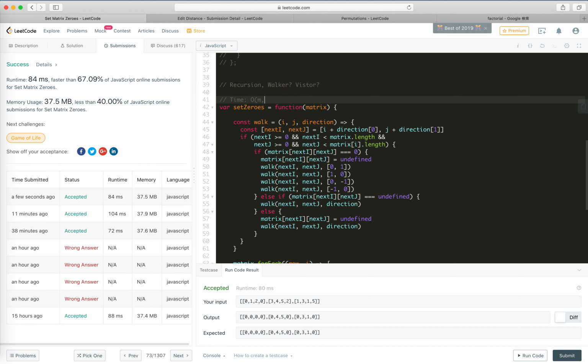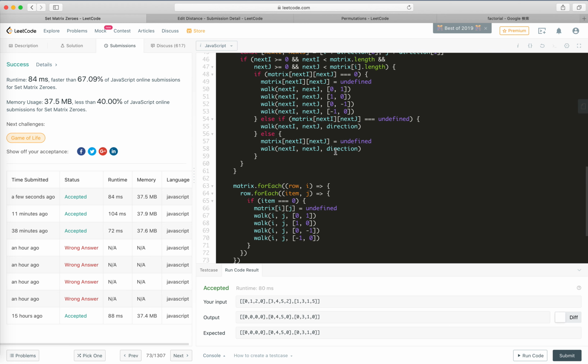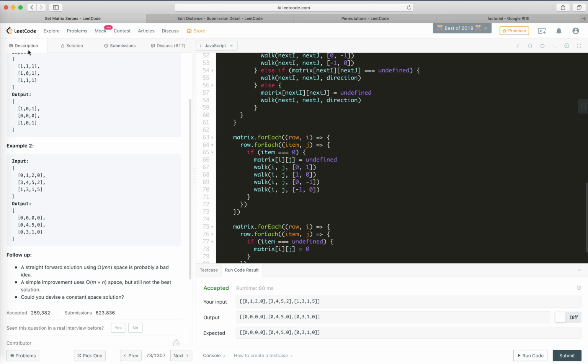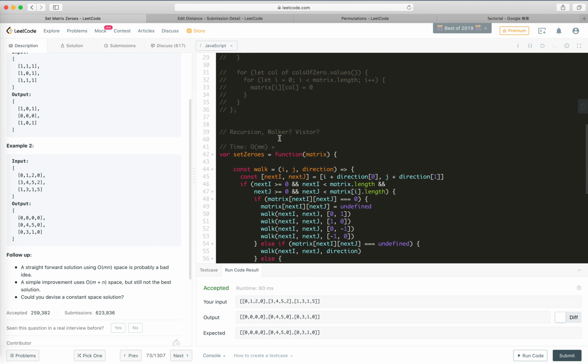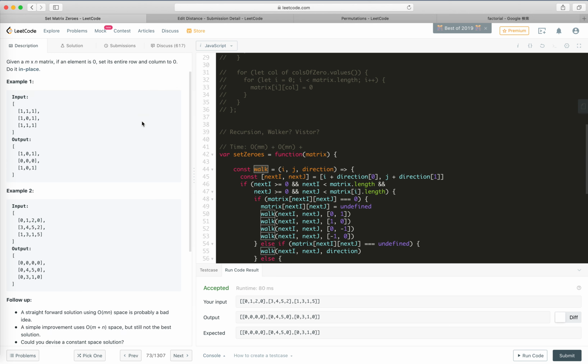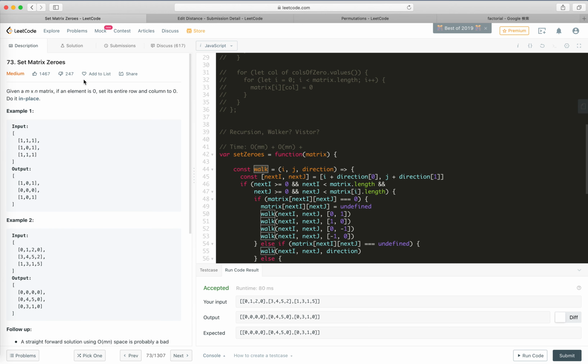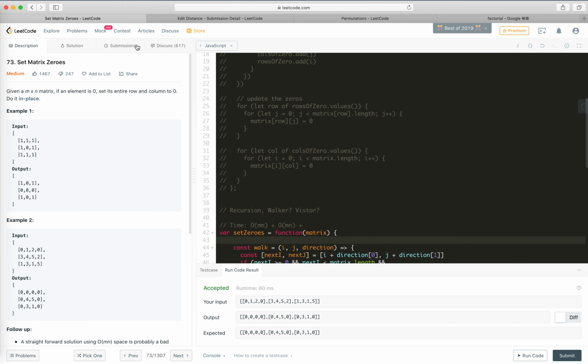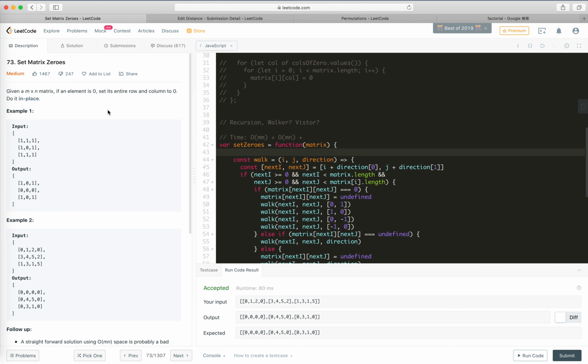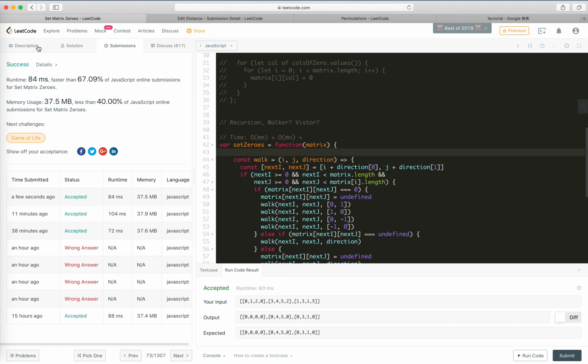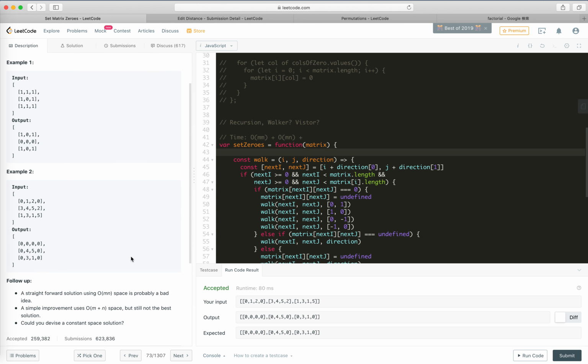For the time complexity: first, all the cells are traversed, so it's O(MN). And then we walk, and finally we update, so it will again be MN plus the walk. So what's the time complexity for walking here? According to our submission, this method runs faster, but I think that's because of the test cases, right?